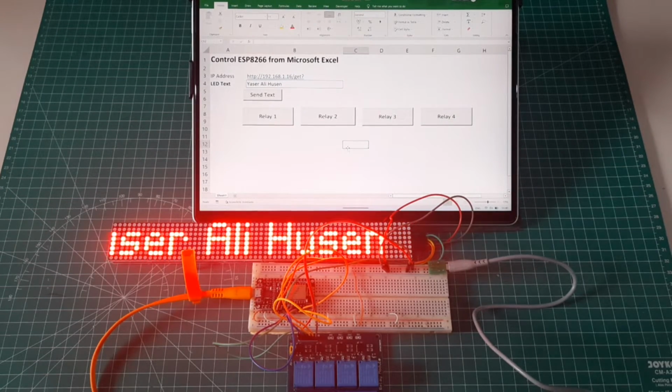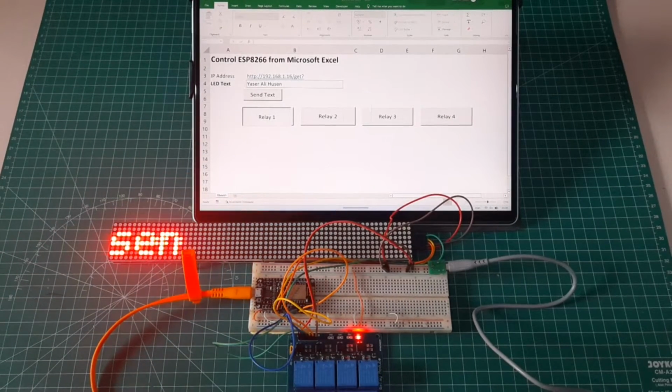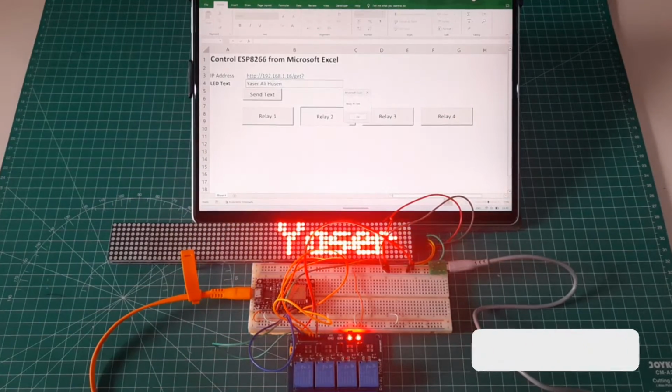In this video, I will show you how to control ESP device from Microsoft Excel using Webserver library. We can control some devices such as relays, dot matrix, etc.